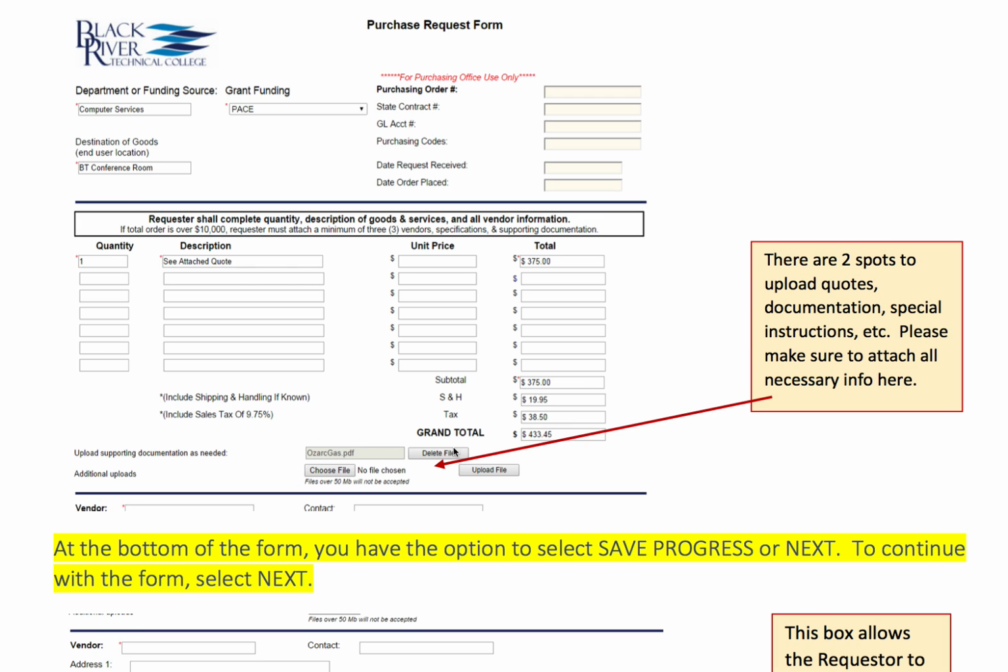There are two spots here that you can upload the quotes or documentation or special instructions. Here you can see that I've attached a PDF from Ozark Gas, and you'll just click here. Like I said, there's two spots, and you click Choose File, and then you can search your computer for that. If you're using Google Chrome and you come to a print option, then you can save that.